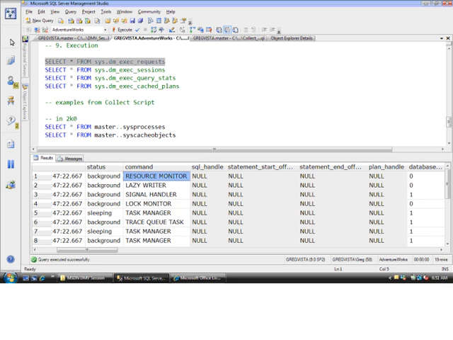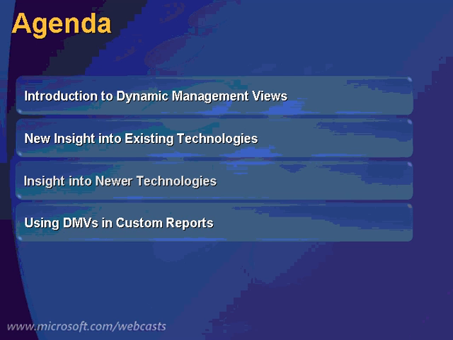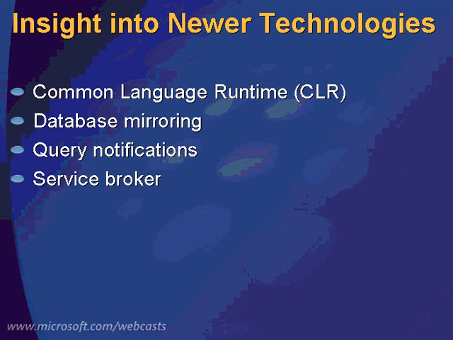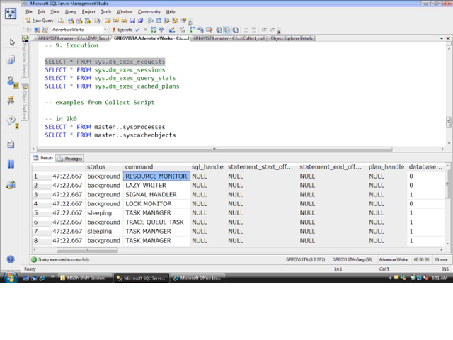Now, we've had a look at a fair variety of things there so far. These last ones are shorter, so don't worry, we're not going to be here forever. But the next thing is just the newer technologies. We have things like common language runtime integration and mirroring and query notifications and service broker and so on. These have all been added, of course, in this version. And we also have new objects that allow us to go and have a look at those as well.